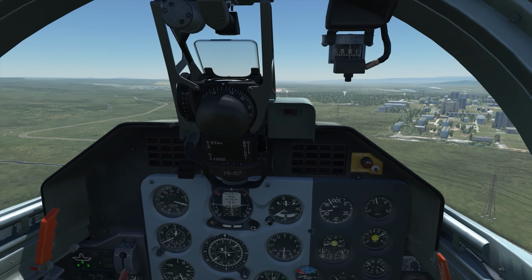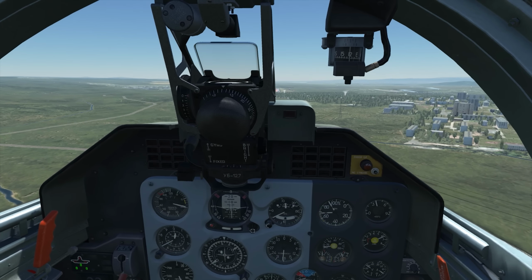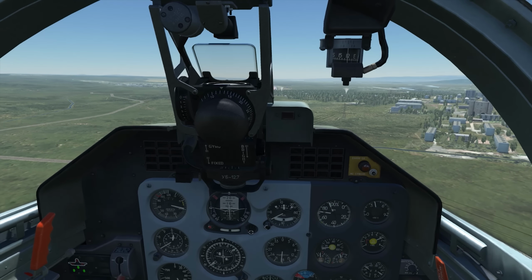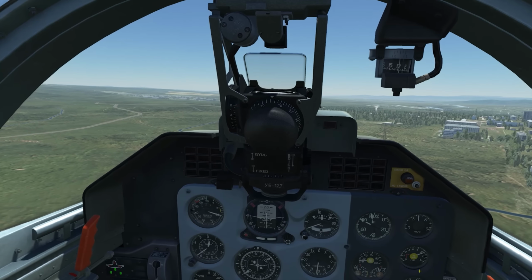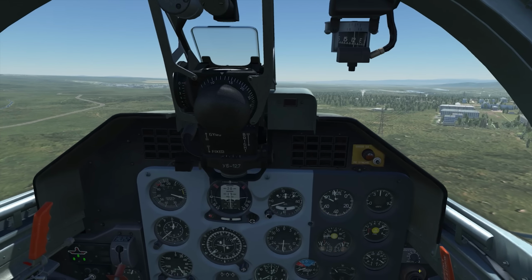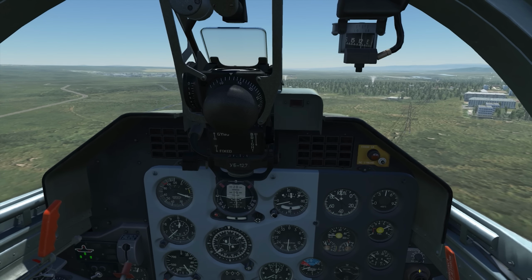And you can probably tell by the video that I'm really bad at landing this bird. On one hand, it really likes to be slow, but the second you put the flaps down and put the gear down, it just buffets and is always riding the verge of a stall.